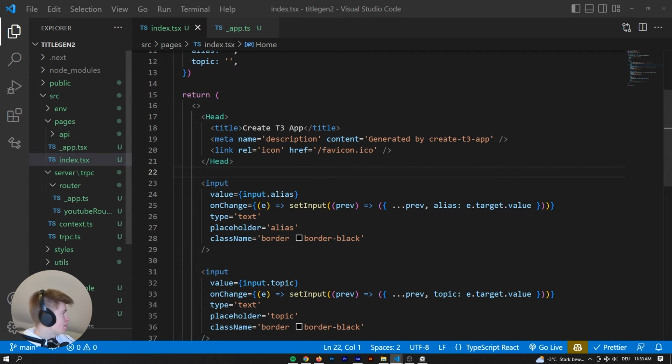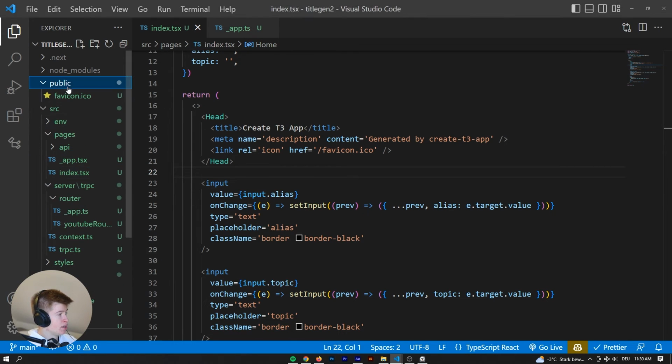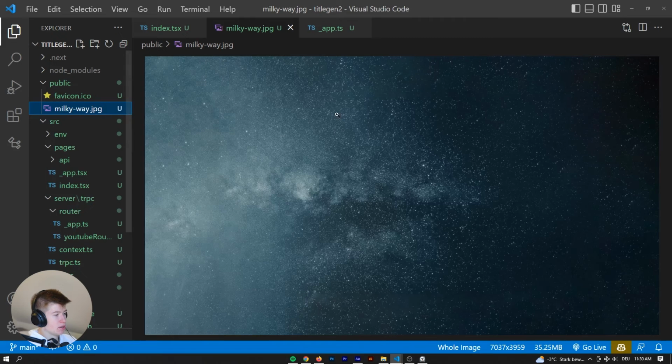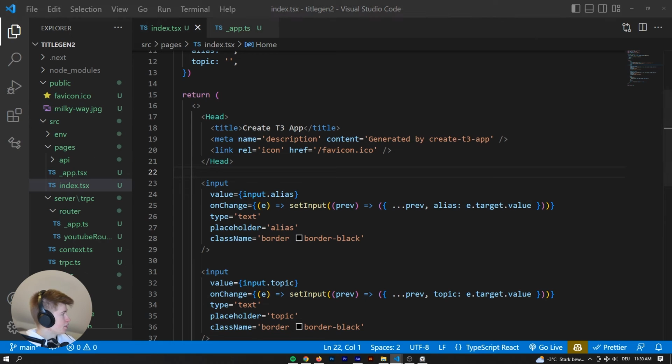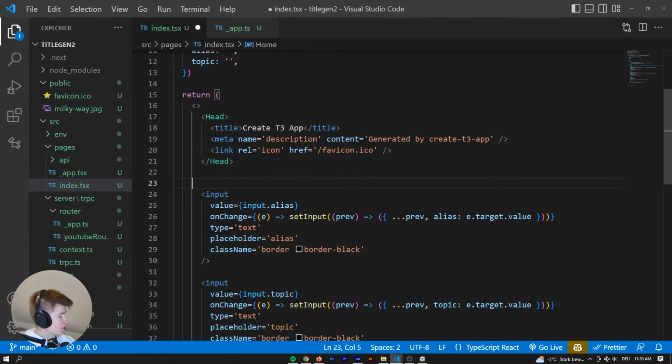So let's make this more beautiful. And to get started, I'm going to copy one image from the public folder, which is a huge image that I've just gotten somewhere from Google, I believe. It's a picture of the Milky Way that we're going to use as a background image. Okay, so let's get started with the styling.